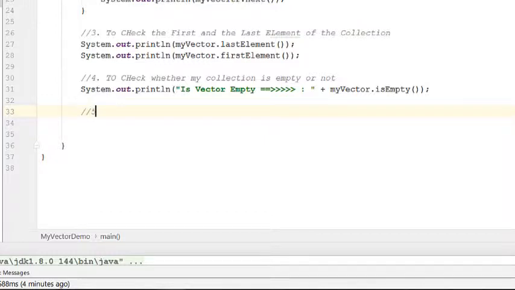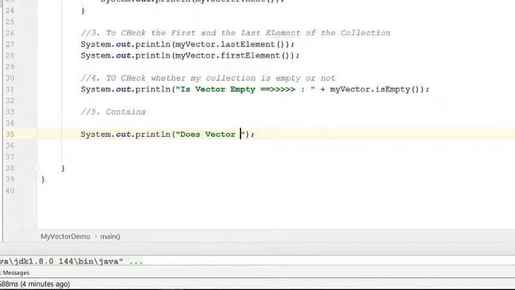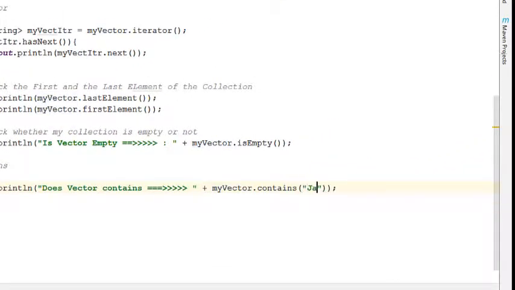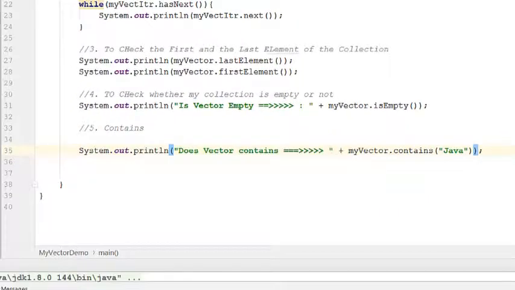Going forward, what we can check is the contains method. I can say, does vector contain a particular element or not? We can check the contains over here and see my vector dot contains. I can say Java. It will return me yes or no whether it has the element or not.